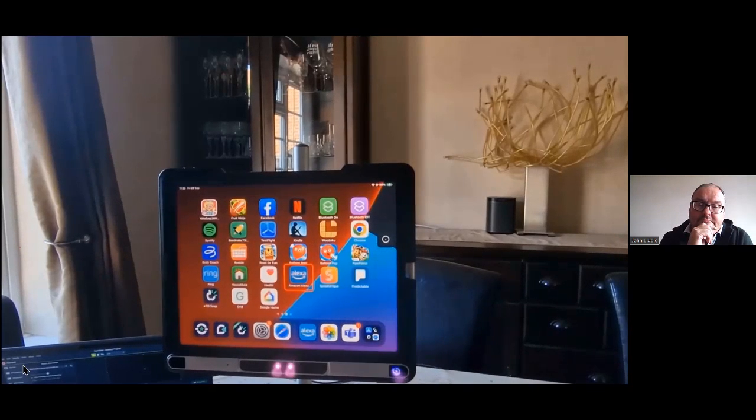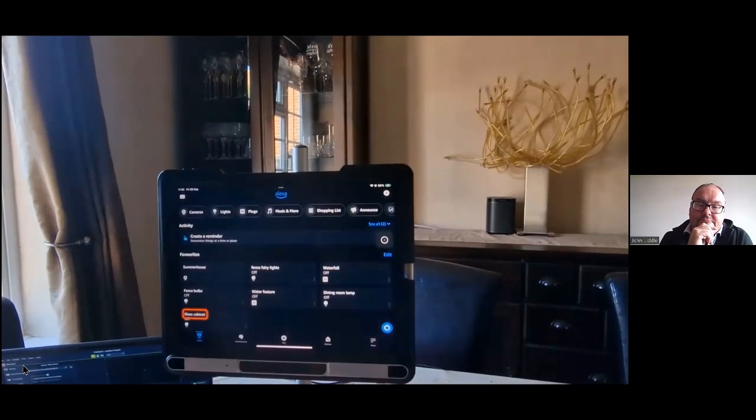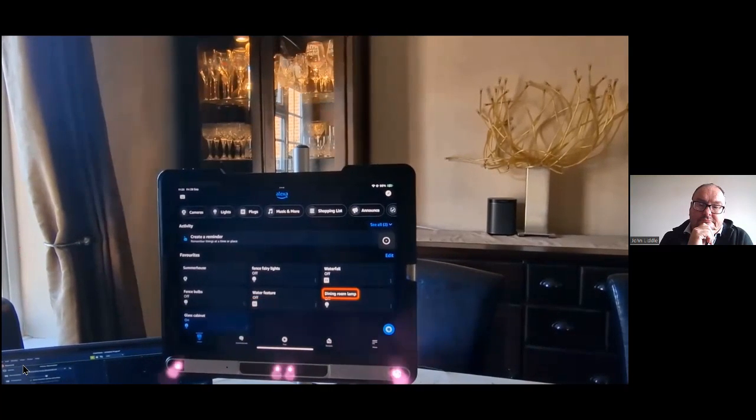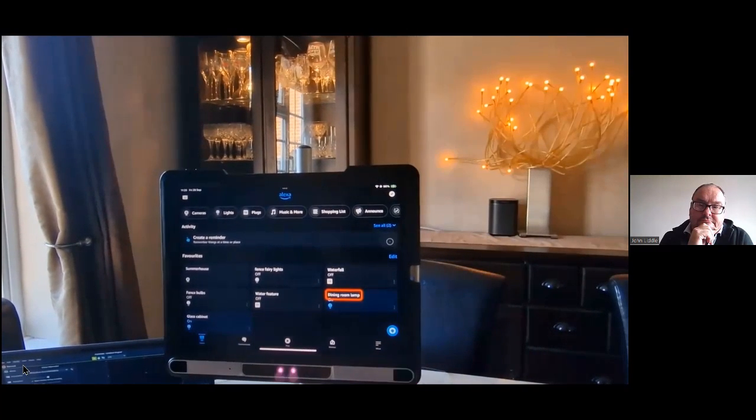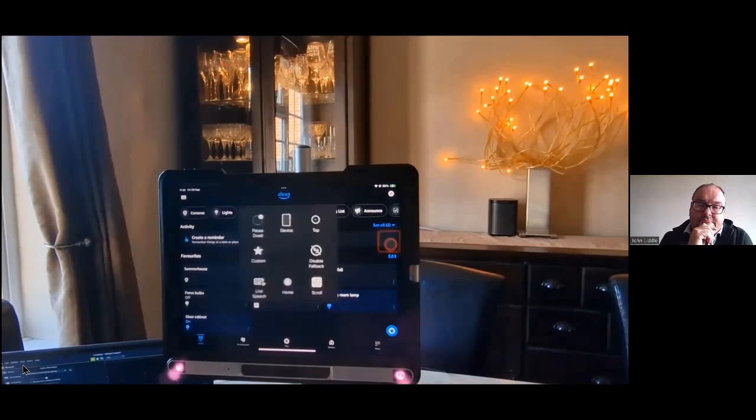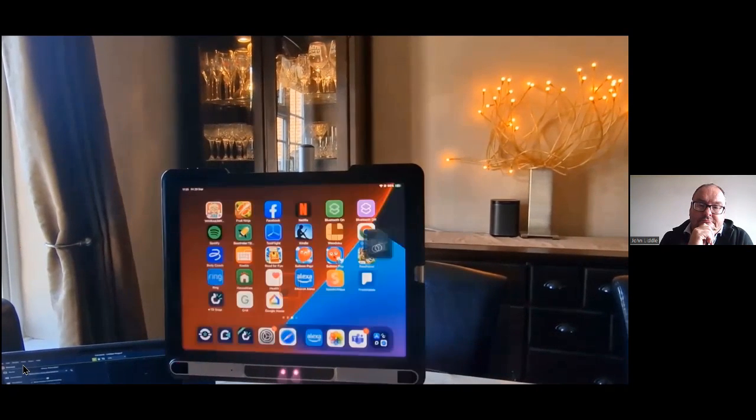Here I am controlling my environment with the Alexa app, turning lights on, and I can see that the region identification from Snap to Item is really good. So making selections is incredibly easy.